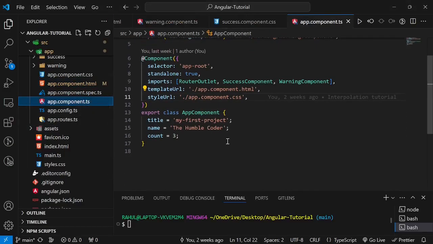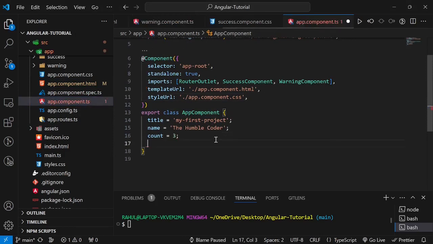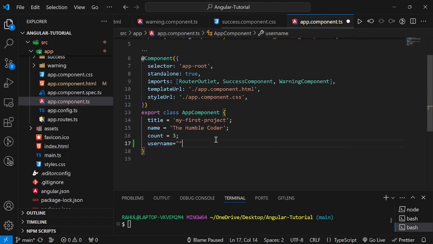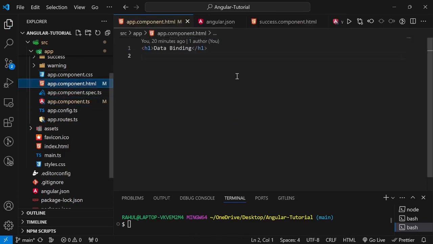For string interpolation, I am going to create a new variable called username, and here I am going to pass it a value. For example, I am going to pass it my name, that is Rahul, and I am going to save it. Now I am going to go back to my HTML file, and here I want to display that value in a paragraph. So for that I am using a paragraph tag, and inside that I am using interpolation.